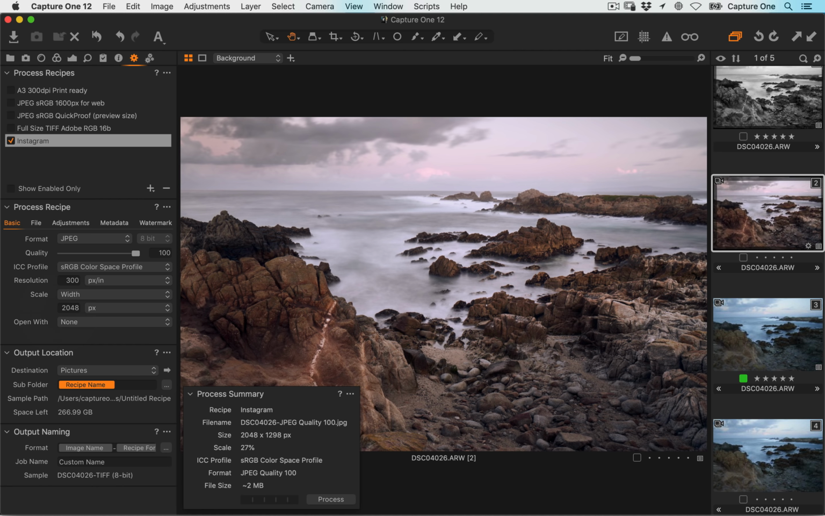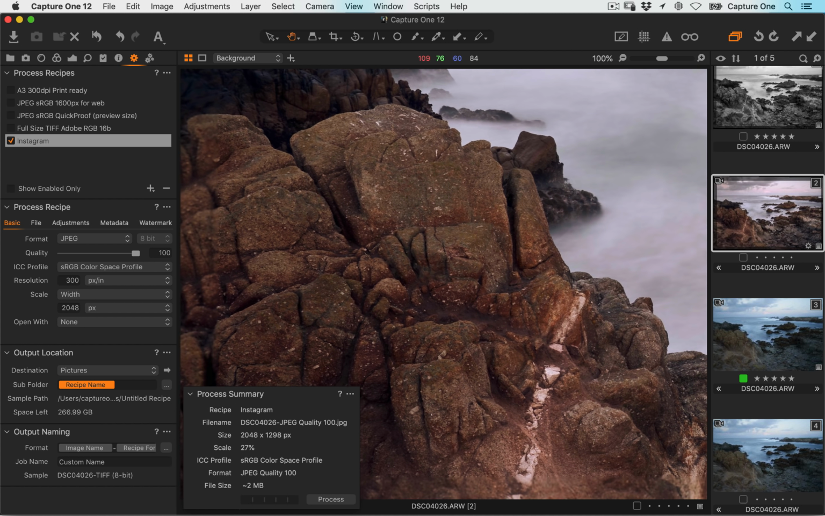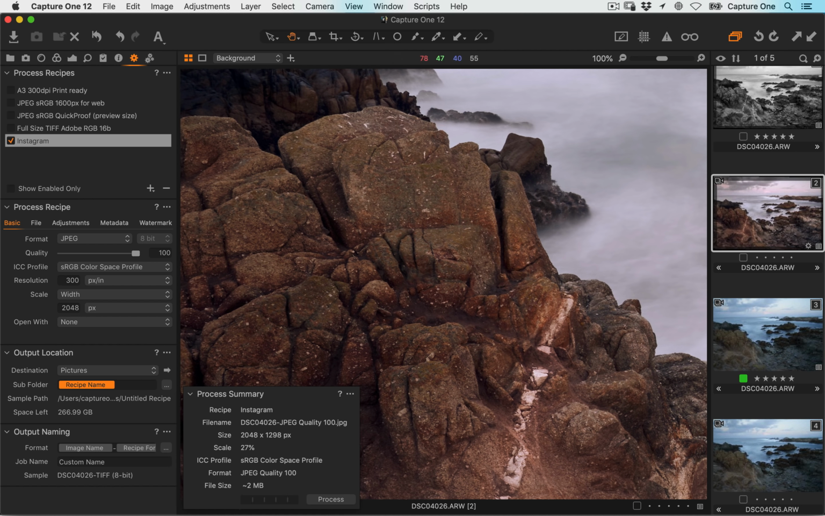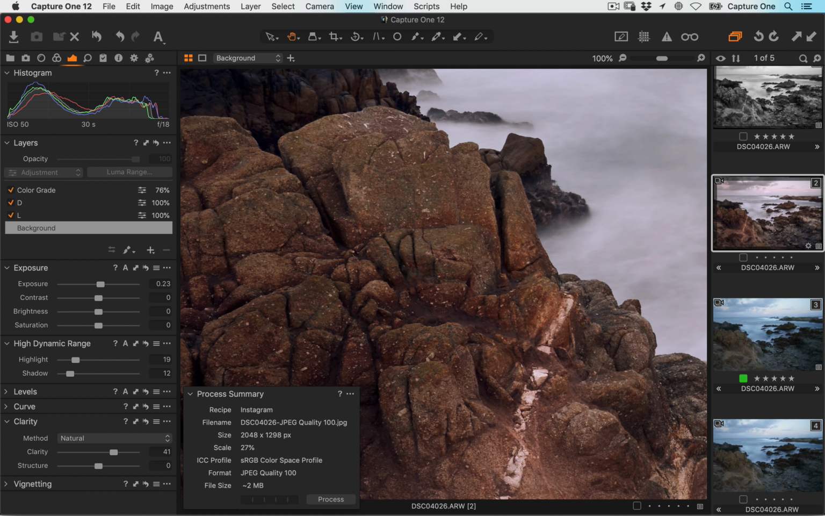Now that's reducing this image quite somewhat because this is from an A7R3, and you can see here in the scale that it's going to need to reduce the image to 27% to make it 2048 pixels across. Now that's quite a heavy reduction, which is going to have a negative impact on the image quality and sharpness. So let's have a look at 100%. So that's how the image looks right now. It has had some edits and adjustments and so on.